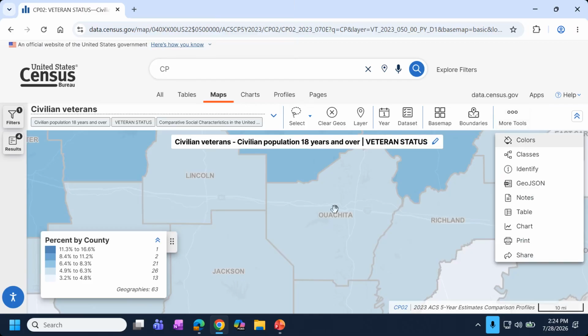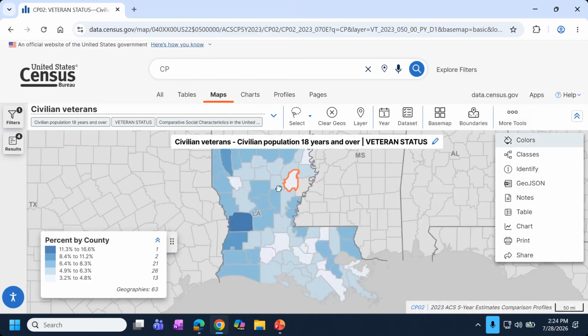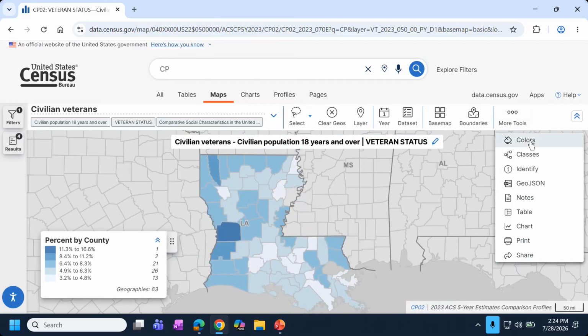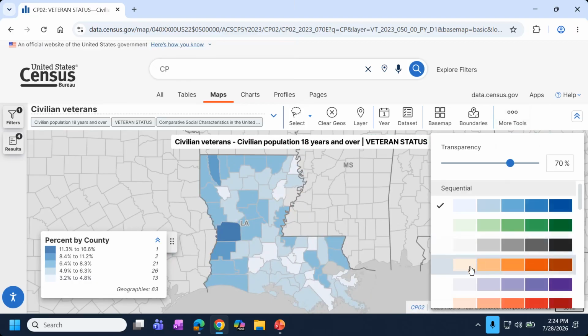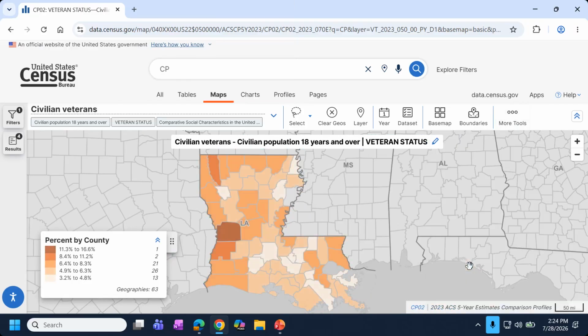Also on more tools, if you'd like to adjust the colors for your map, it defaults to this blue color palette. You can choose colors, and we have a variety of options for you to customize the visual display for your map. For instance, if we click orange, I actually like this one because I can see and differentiate the different shades of orange a little bit better.